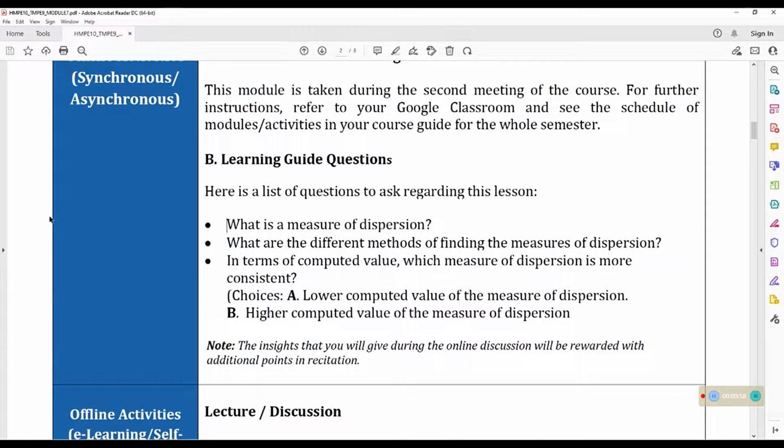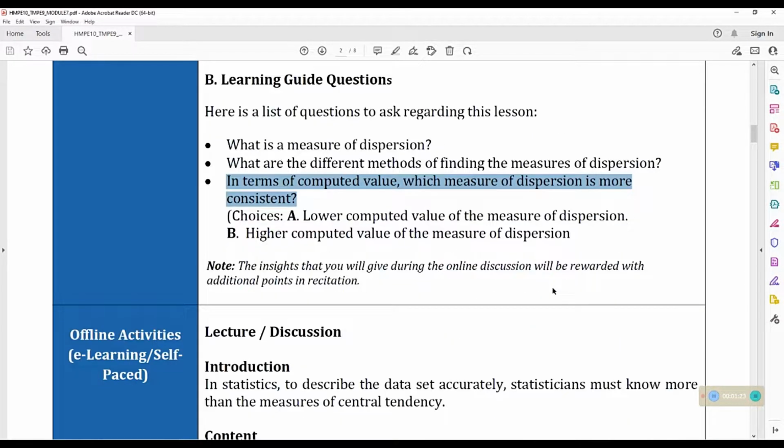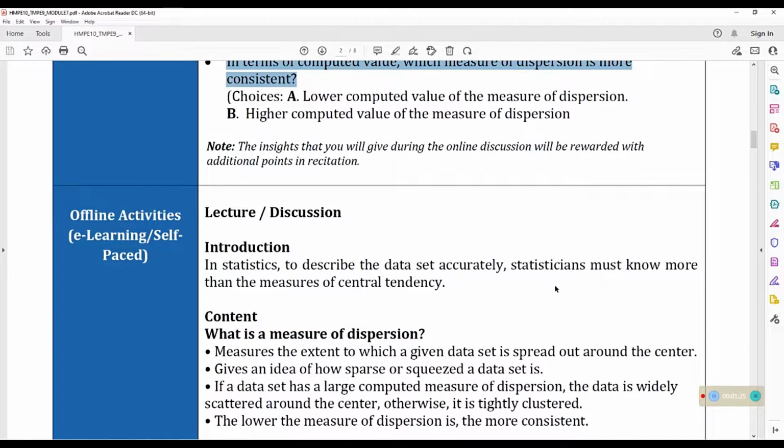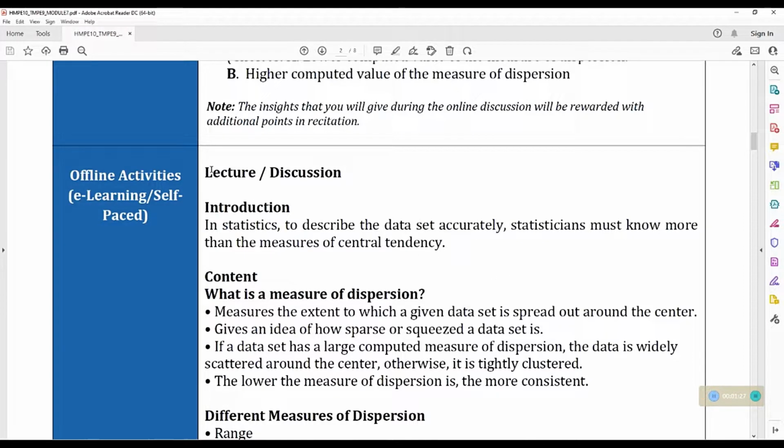First, what is a measure of dispersion? Next, what are the different methods of finding the measures of dispersion? And finally, meron po akong binigay na choices dito sa pangatlong tanong. In terms of computed value, which measure of dispersion is more consistent? The choices are A, lower computed value of the measure of dispersion, or B, higher computed value of the measure of dispersion. Okay, now let's continue with the lecture.